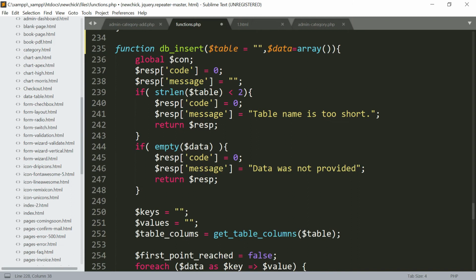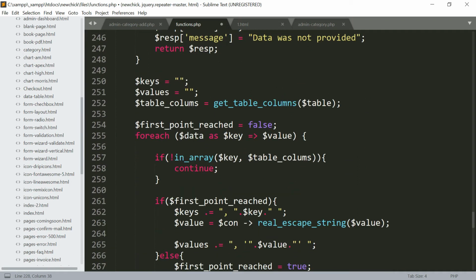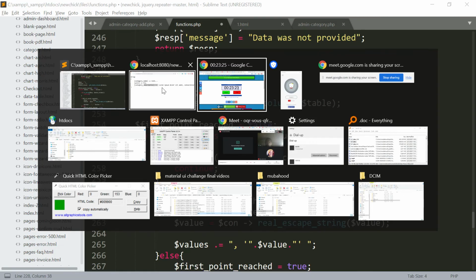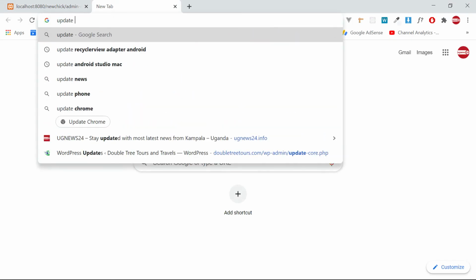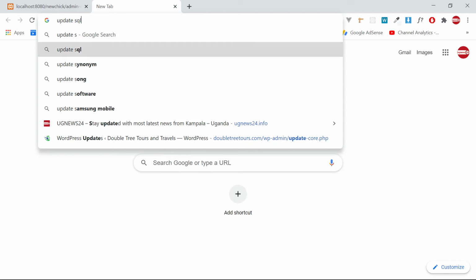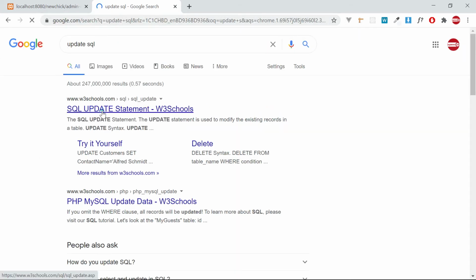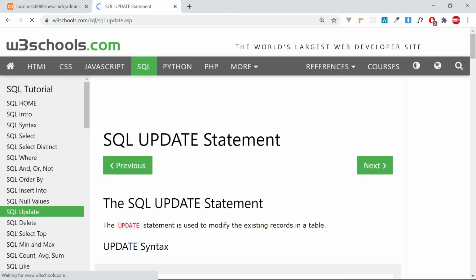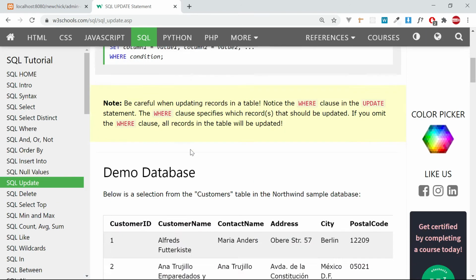The SQL of updating is going to be like that one of inserting. Let us first look at the SQL of updating itself. So I'll go to W3Schools and look up update SQL. You can look at it here.